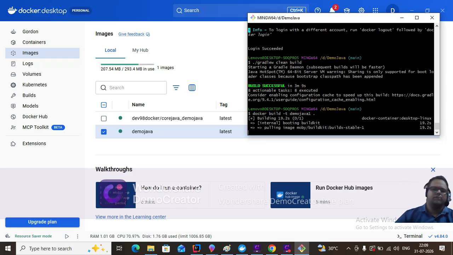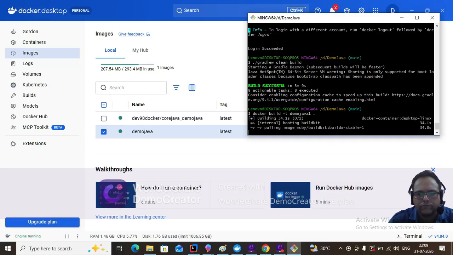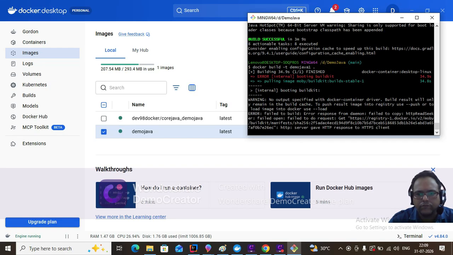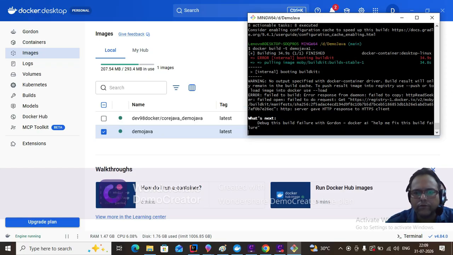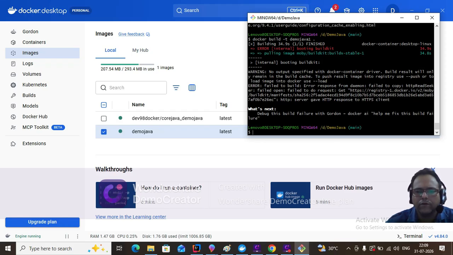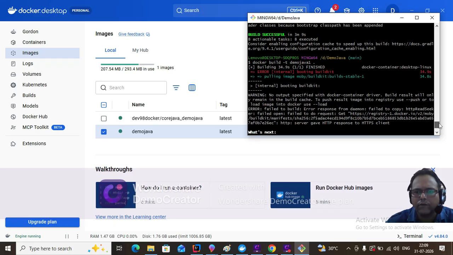See, we are containerizing the image locally, remember. What is the error? Let's see.